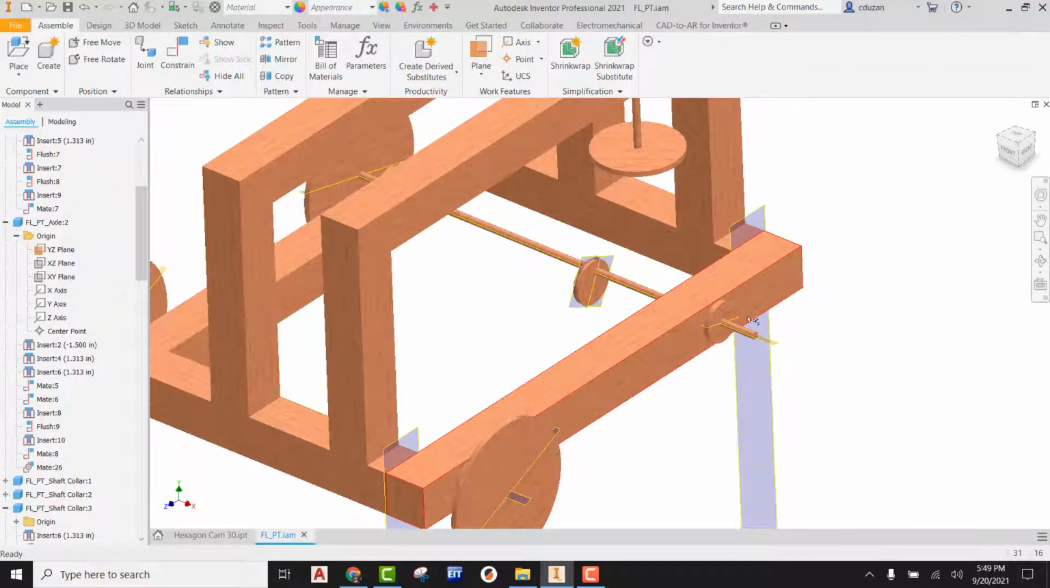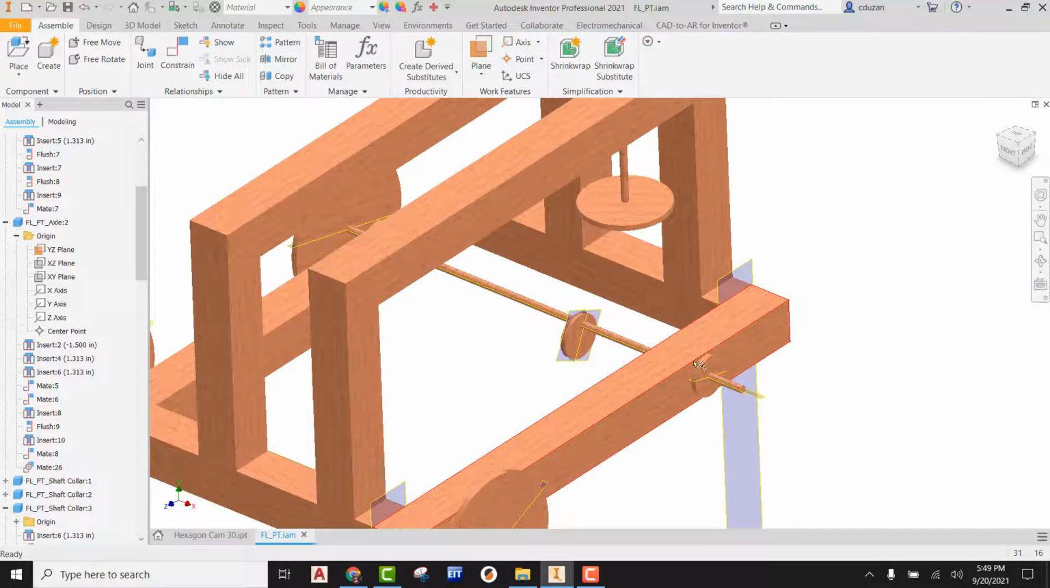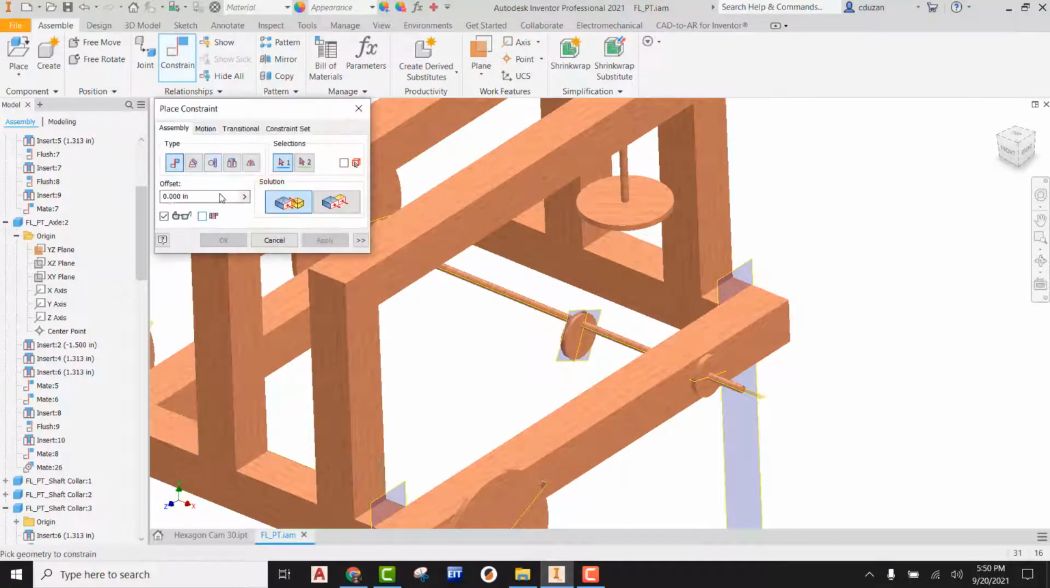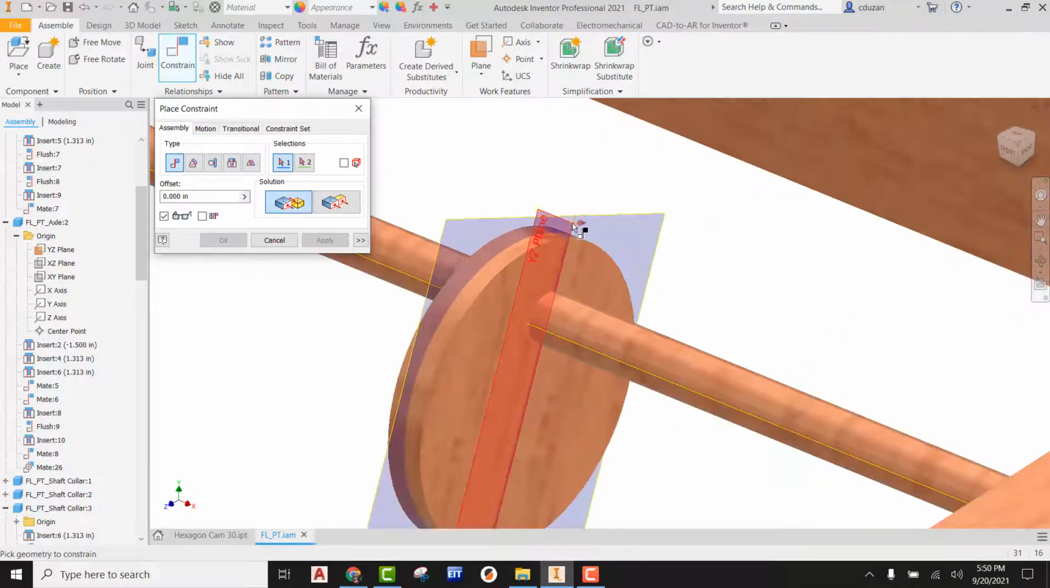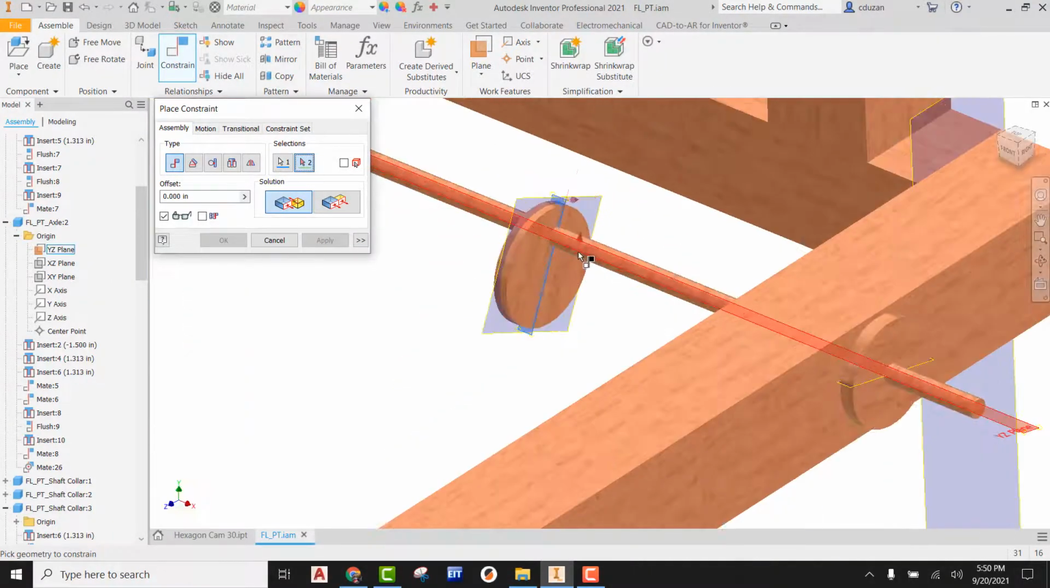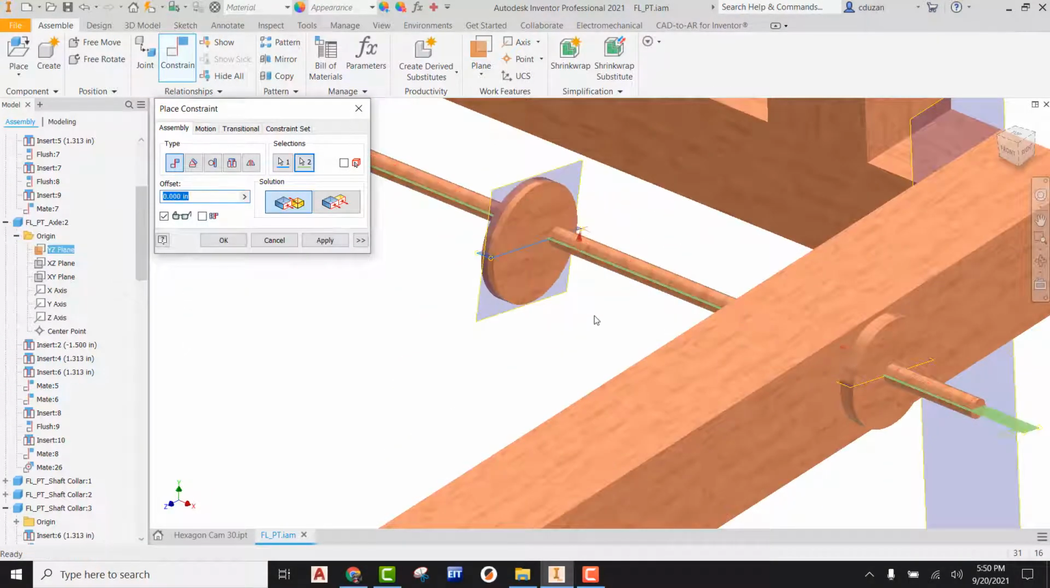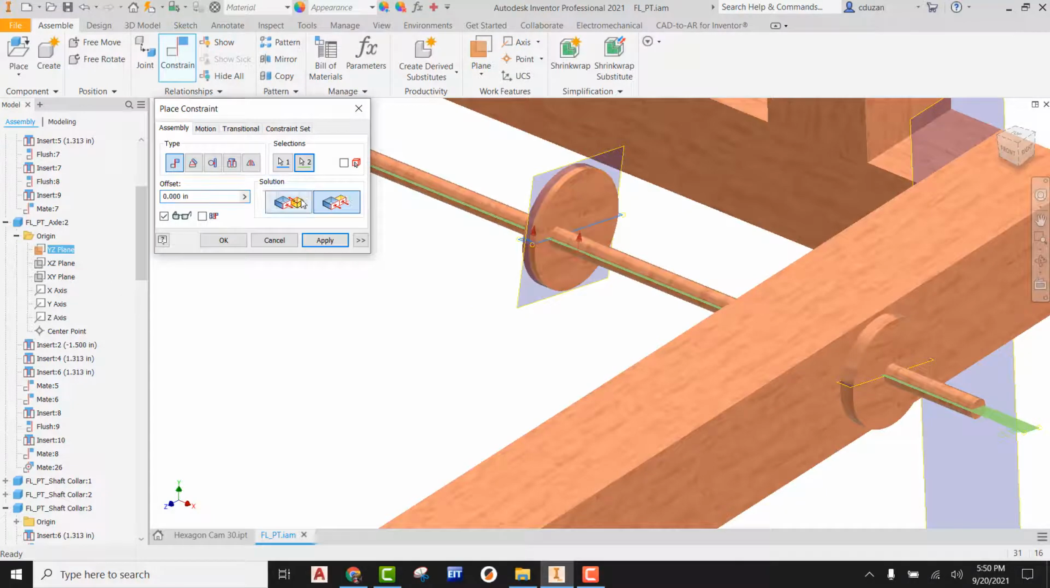All right, so with that being done, what I'm going to do is come here to constrain. I'm in my mate type. I'm going to come here to this work plane right here, pick on that, and then come to this work plane that's going through the axle. All right, and you can see how those are going to line up. You can switch this up if you'd like by using the solution. It's going to be toggling between whether it's going to be an aligned or an unaligned, or I'm sorry, a mate or a flush. Those are both working for me, so I'm going to go ahead and hit apply.